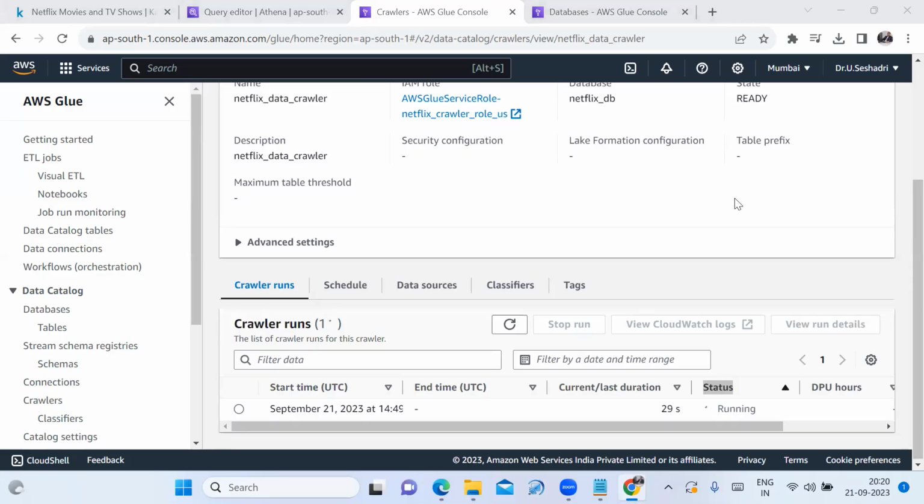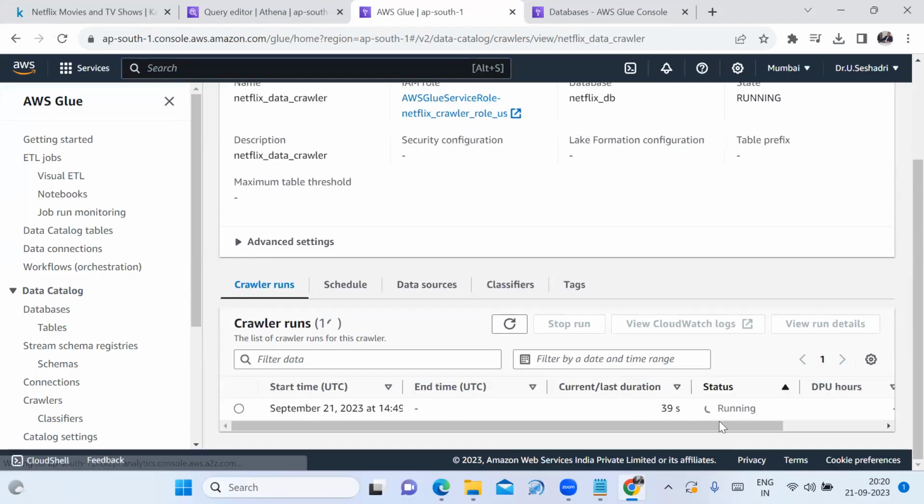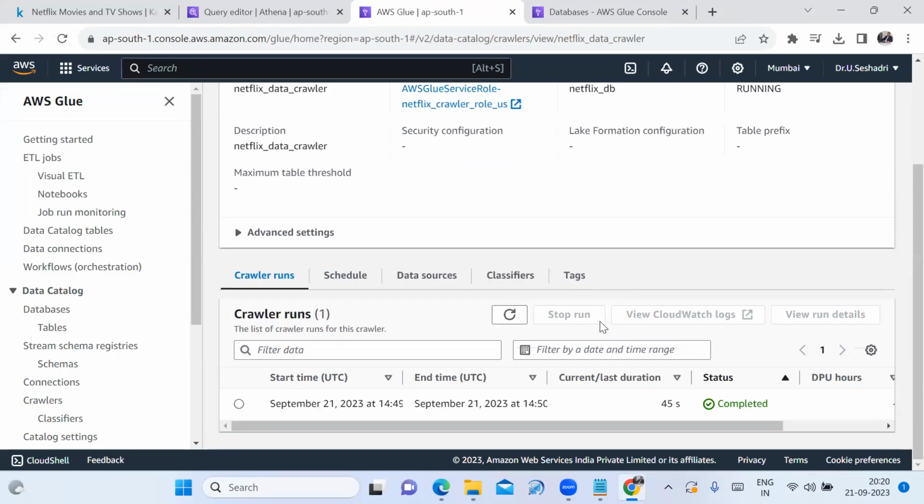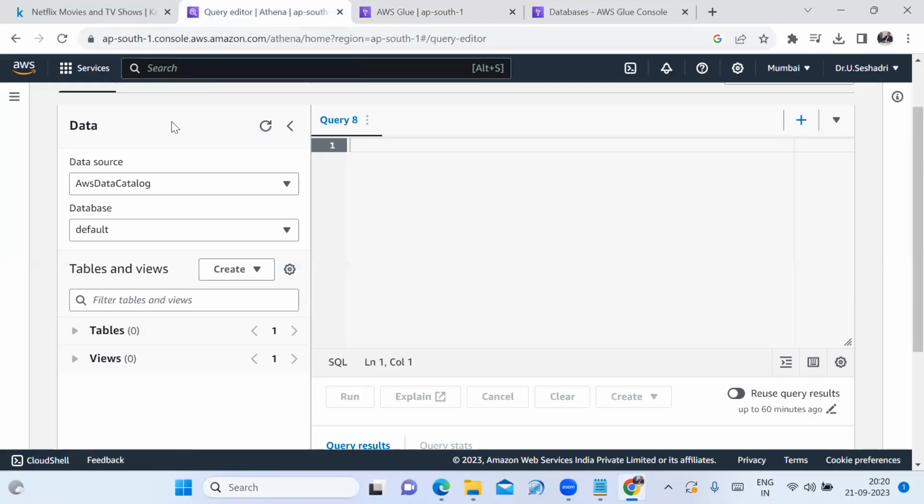For that, I have not prepared PPTs. Till it is running, wait, it is taking time. Yes. What is the status? Complete. Now, come to this query editor. Just we have to refresh the browser.